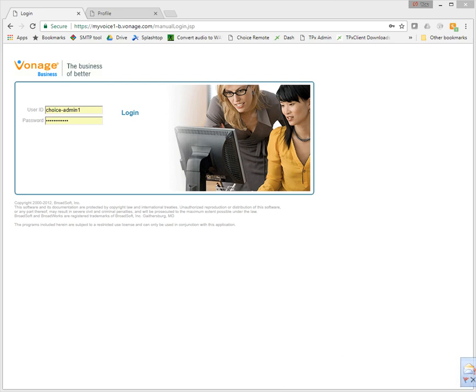Today we're going to be looking at resetting a user's voicemail password, also changing a user's email address for voicemail to email, and also changing a user's name if the user changes.